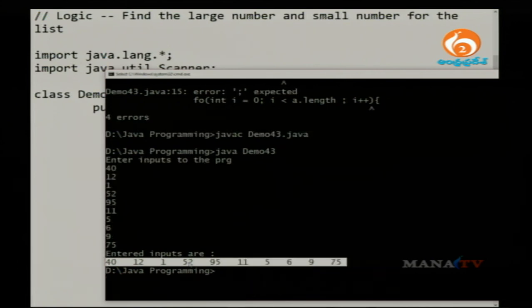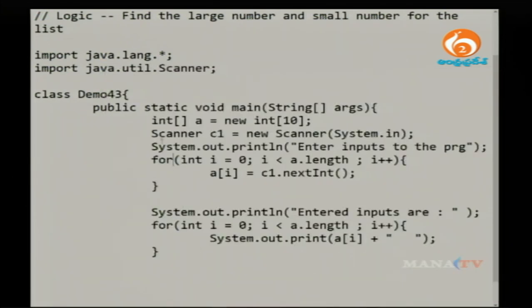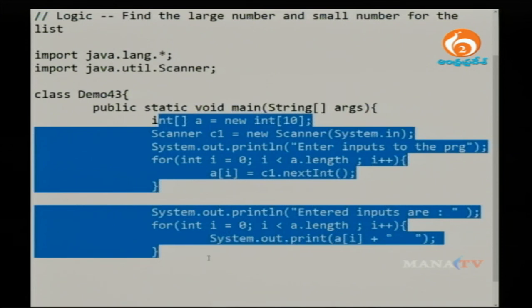In this I want to find out the largest number as well as the least number. What is the largest number in this? 95 is the largest number, and the least number is 1. As a programmer or as a logic builder, what you need to do is write a certain logic within your program to print this number as well as this number. If you write that particular logic, then you can find that the program is perfectly finished.